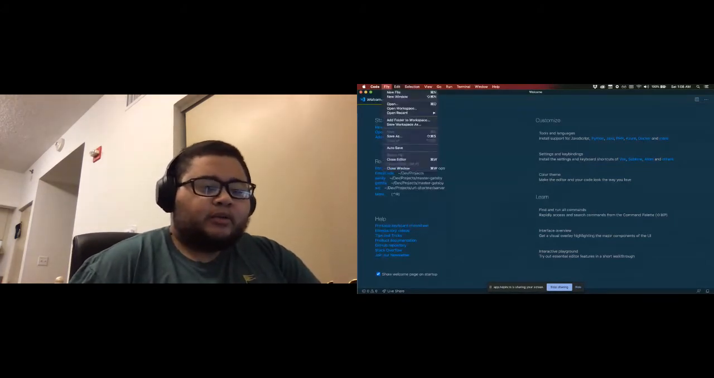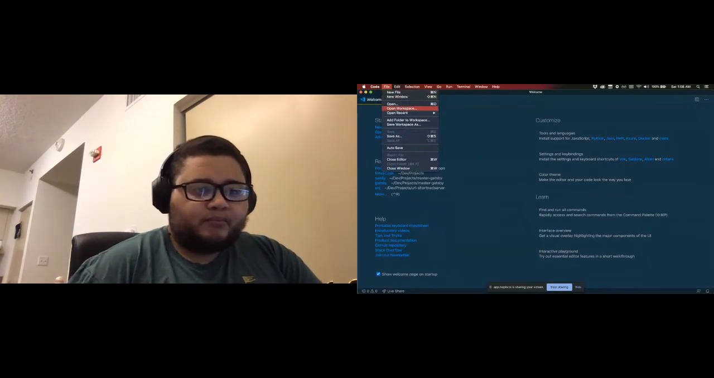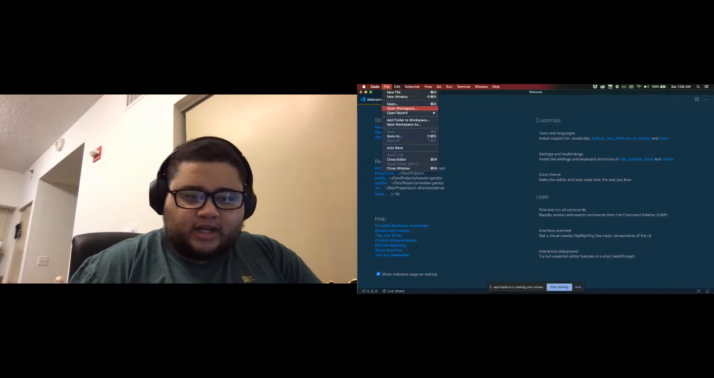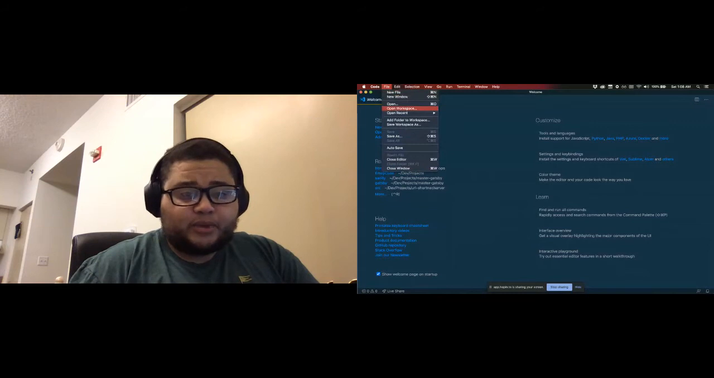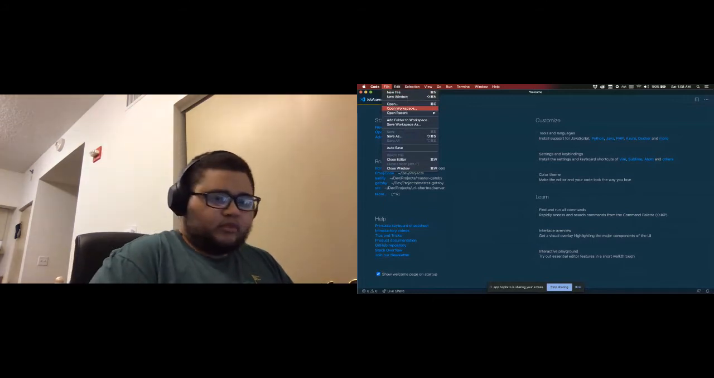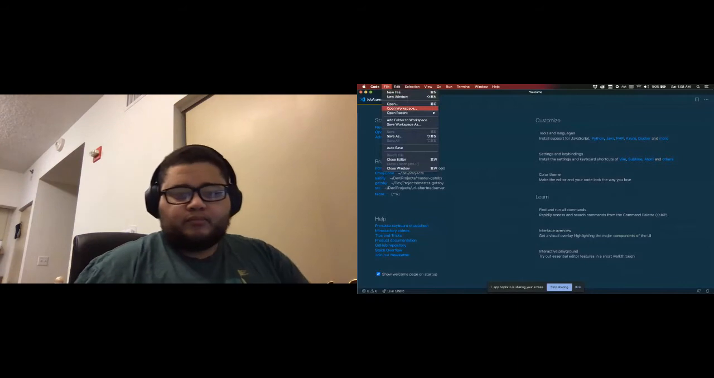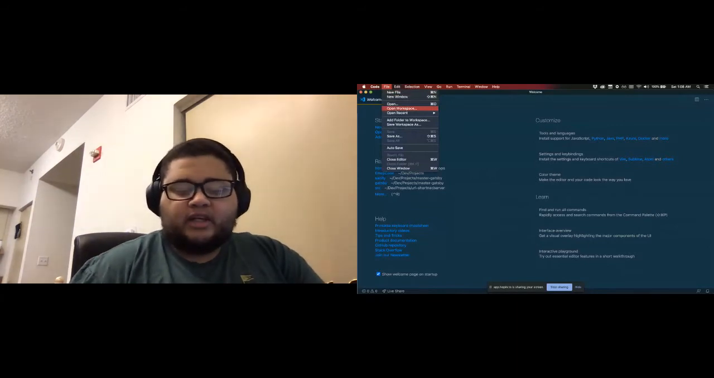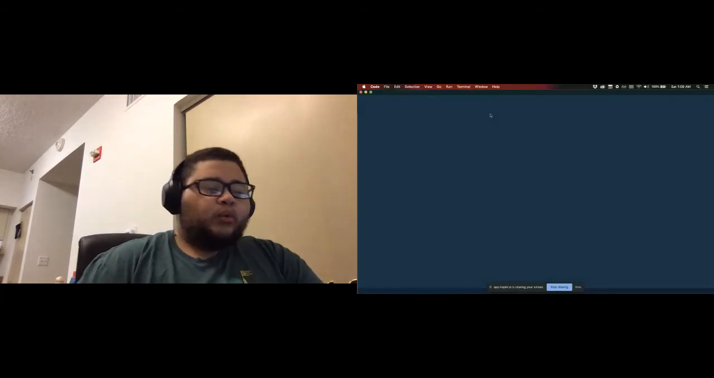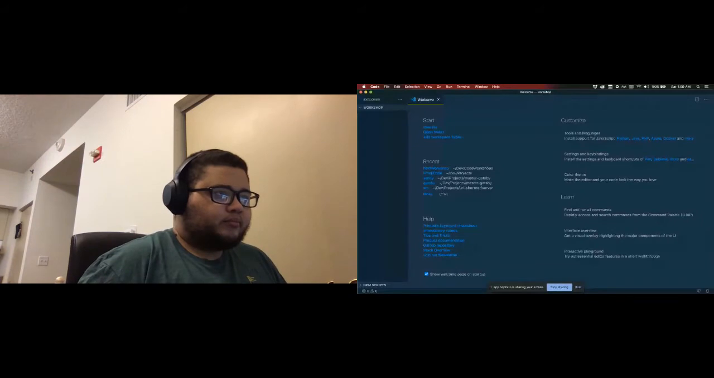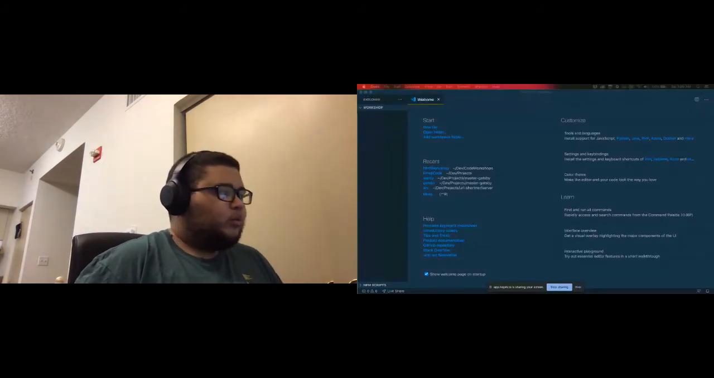To do that, we're going to come up to File and click on Open. It's going to ask us to open a folder. I'm going to go to Dev because that's where I keep all of my stuff, and I'm going to create a new folder in here. Just call it Workshop. Create. Then I'm going to click on that and click Open. And now we are inside of the workshop folder.